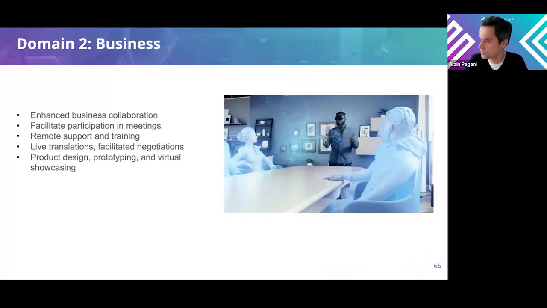Let's move to the second domain, business. So this covers all the business aspects. Here you see a picture that represents more or less a business meeting with avatars and a mix of virtual and physical presence. This is more or less already addressed in the business meeting use case that we have within the consortium, but you can also extend it.